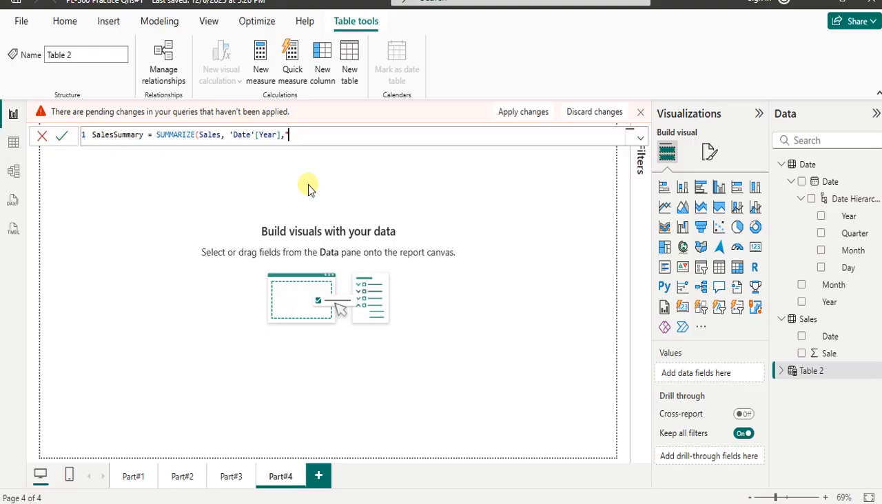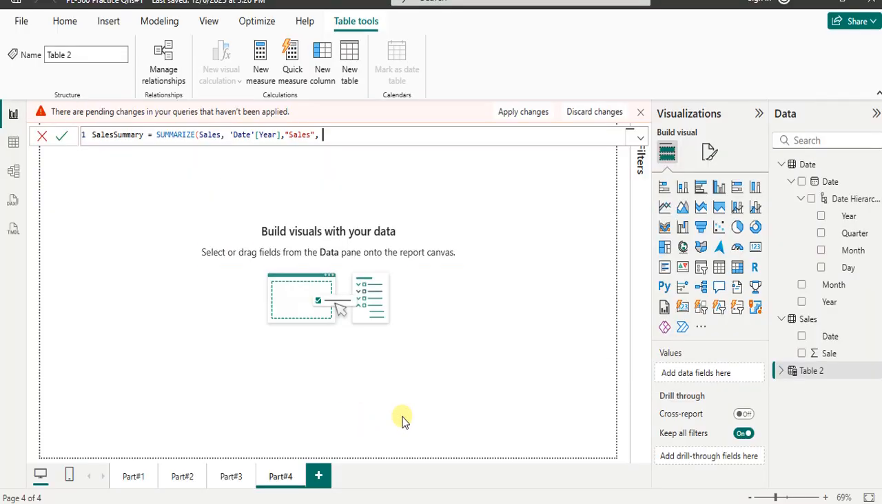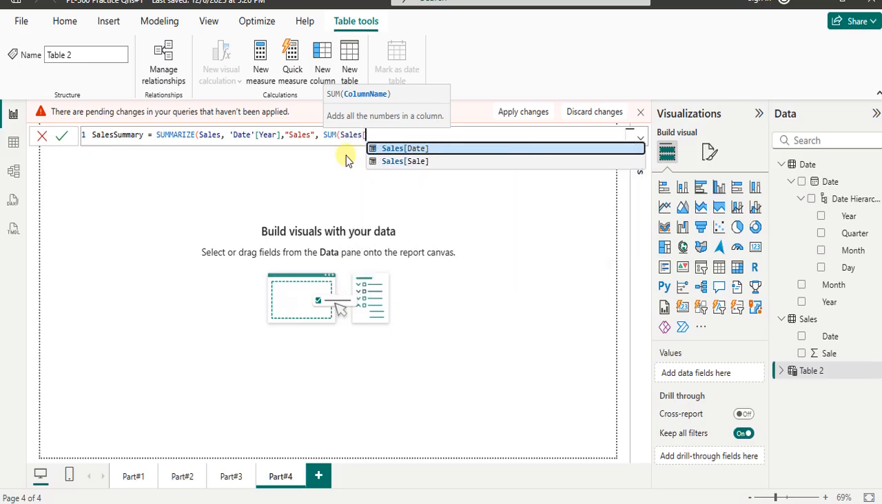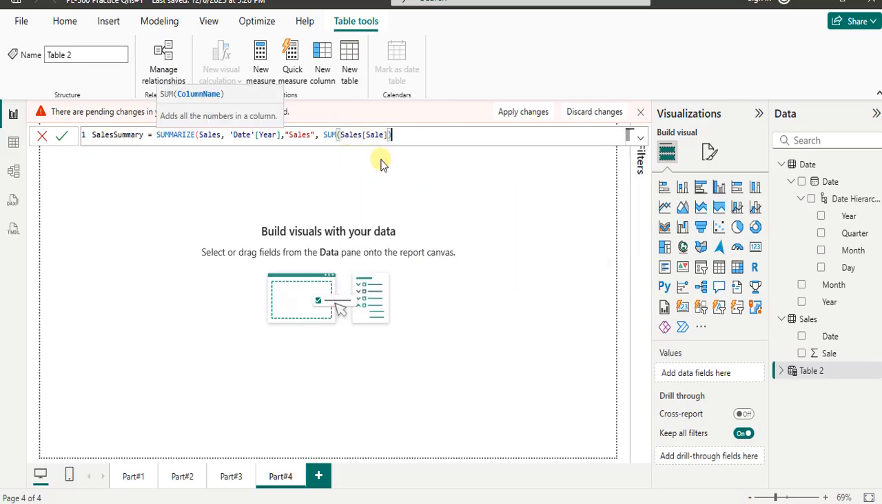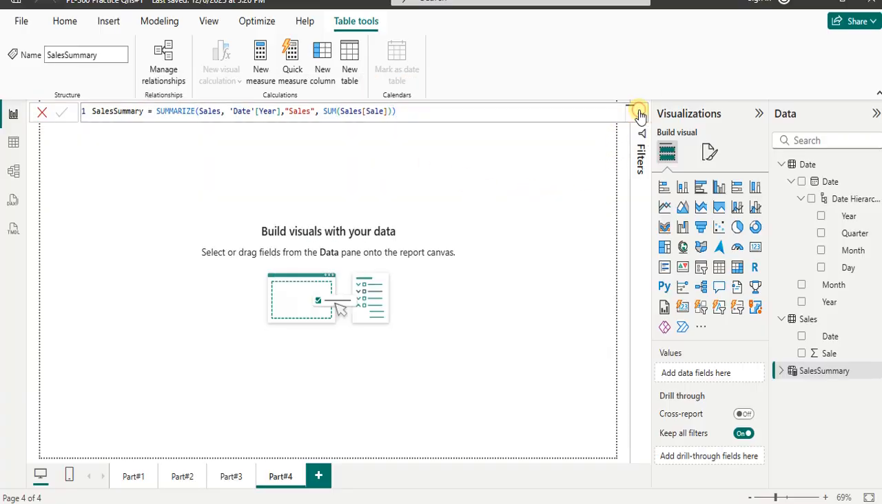Okay, that's what is given in the question, sales, and last one, totaling the values per year. So sum of sales, sale. Okay, this is the calculated table we have created.